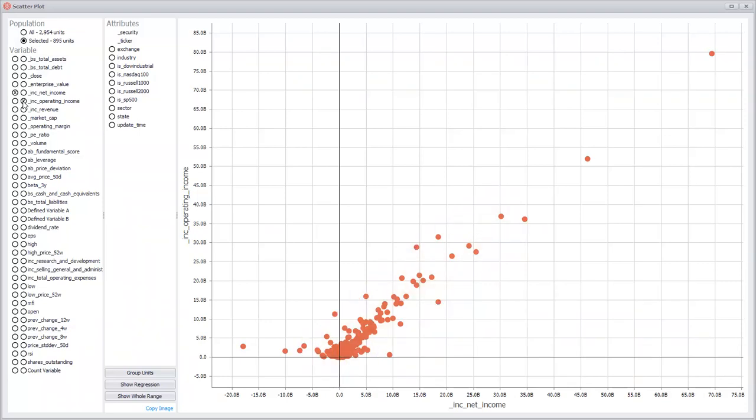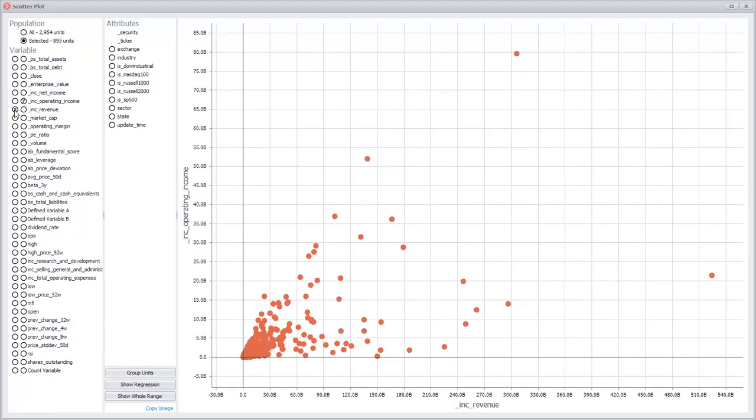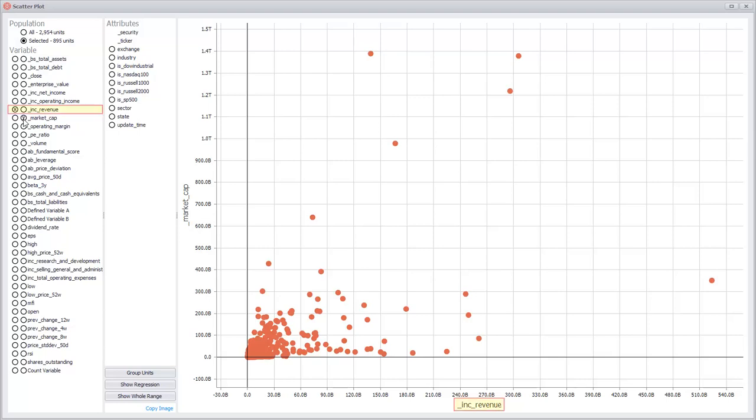You can continue changing the axis, and examine the relations between variables. This time, we have revenue versus operating income. You can notice the change at the units distribution over the plot. In this example, we have revenue versus market cap.